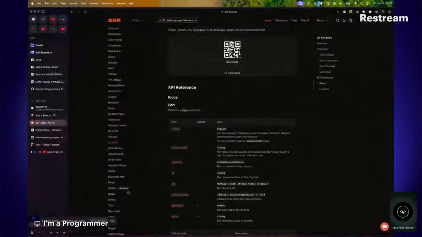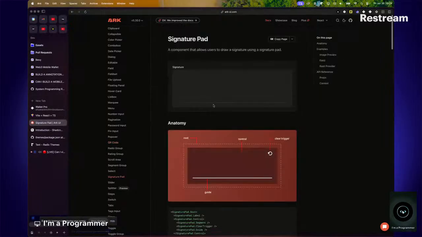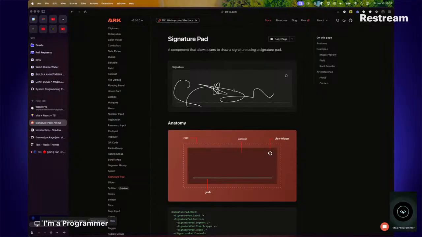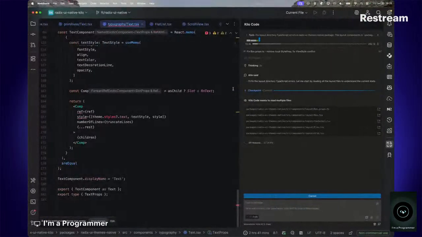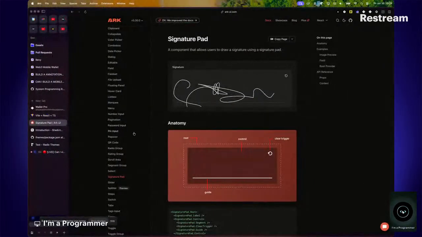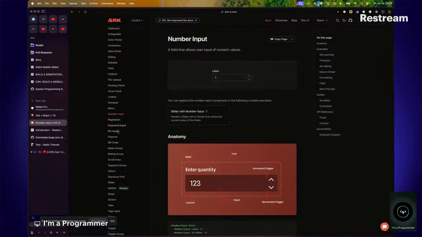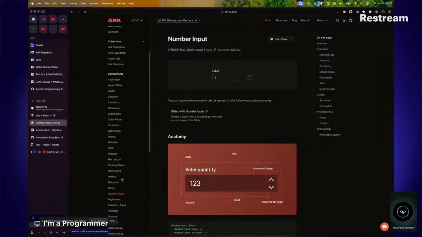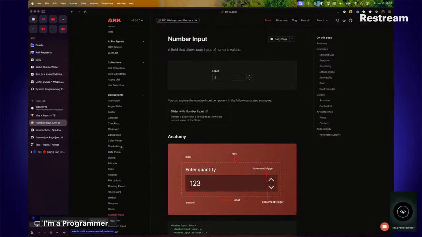Then one last thing I really like from Acura is the signature pad. Signature pad is something that allows you to sign off, which I think is best on mobile devices like your iPad. So this is another thing I want to implement there. Things like the number input are not really important, but the QR code, signature pad, and the combo box, those three are extremely important.